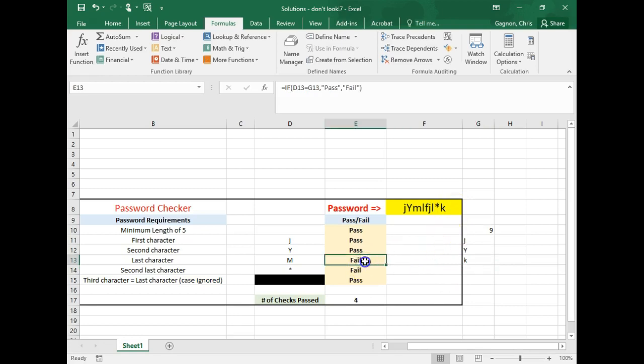So believe it or not, because we have the Monique effect working on our behalf, it's going to compare D13, which is this blue cell, with the red cell, which is G13. And because they are different, it's going to put fail.